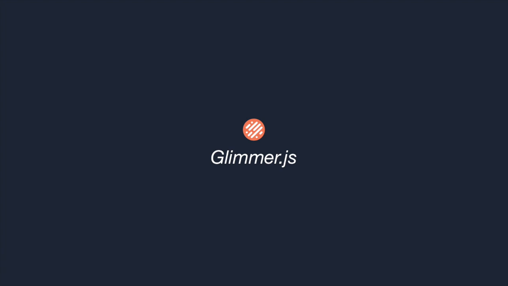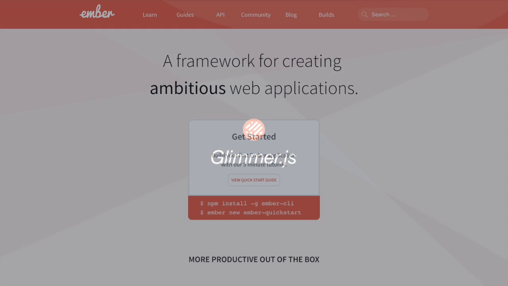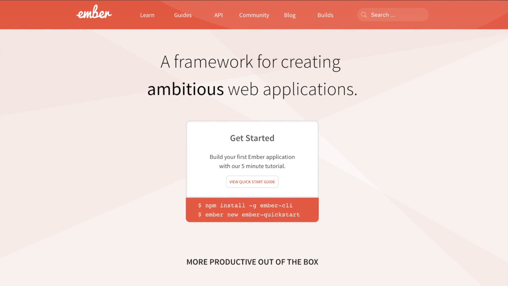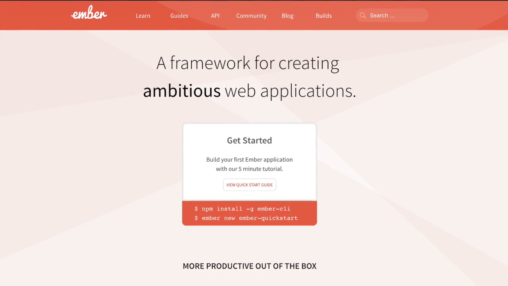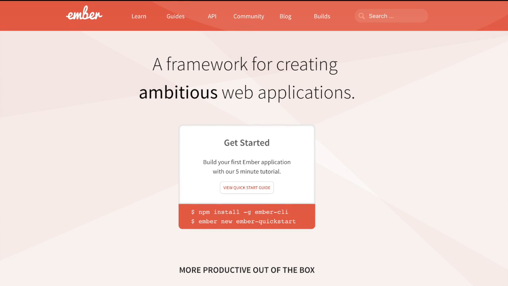Glimmer is a new JavaScript component library that helps you build rich, dynamic user interfaces for the web. Extracted from Ember's battle-tested rendering layer, Glimmer is fast enough to be used on the mobile web, but so simple that you can learn the basics in just a few minutes. Let me show you how it works.